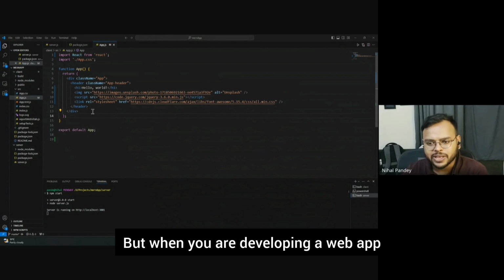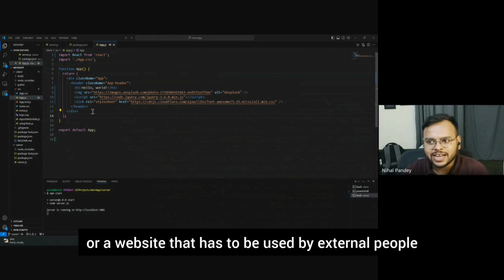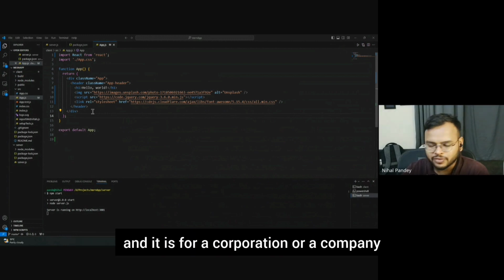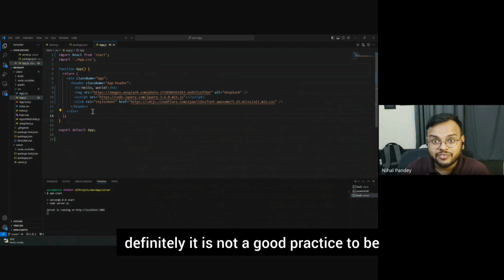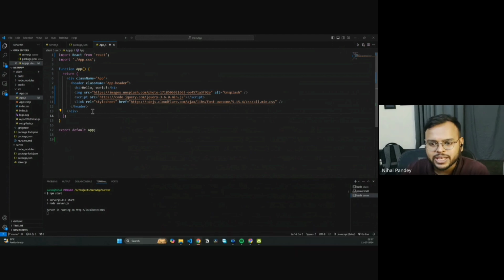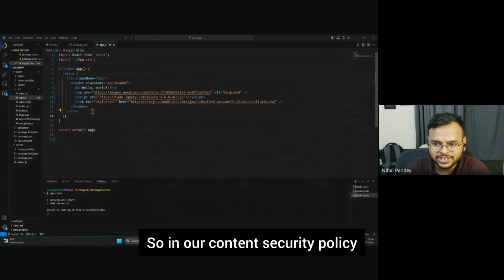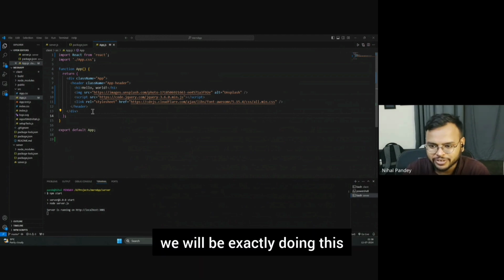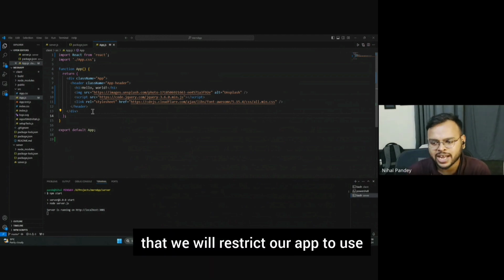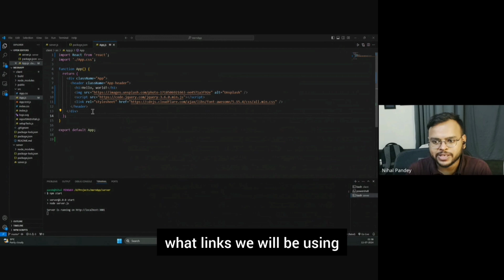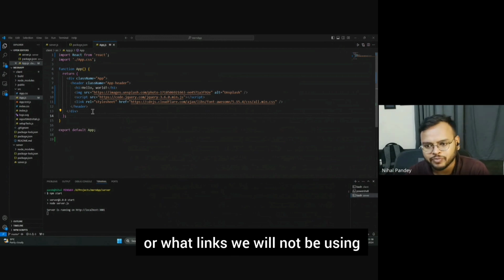So this is completely okay if you're developing college projects or some of your personal projects. But when you're developing a web app or a website that has to be used by external people, and it is for a corporation or a company, definitely it is not a good practice to be able to use any sort of links in our projects. So in our content security policy, we will be exactly doing this: we will restrict our app in what links we will be using or what links we will not be using.